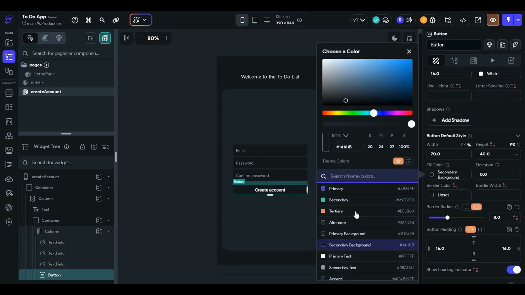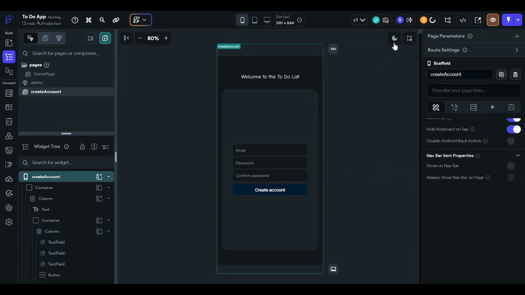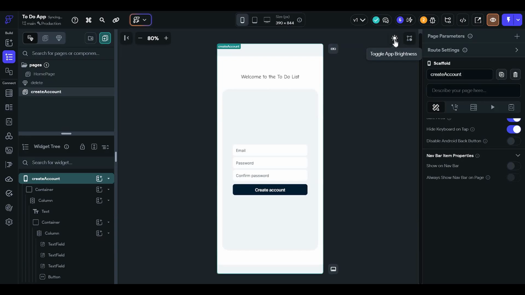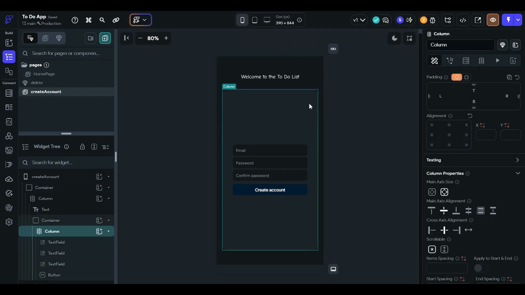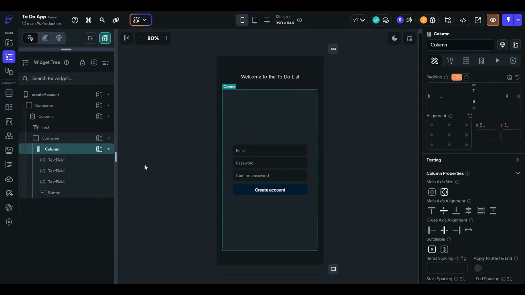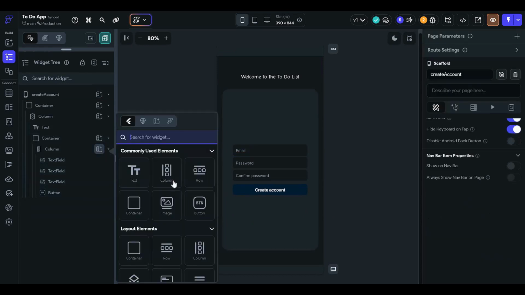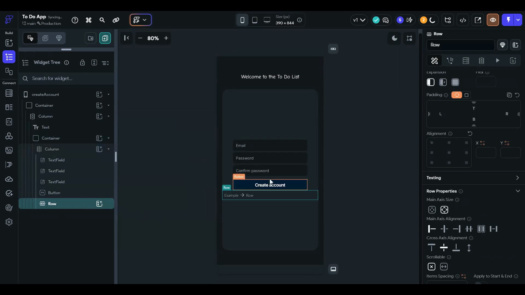You can give something in blue or some dark blue. Okay. Now we will add another button here. If the user already has an account, then we should allow the user to log in with their personal credentials. Give the row some padding, 12 from left, 12 from right.